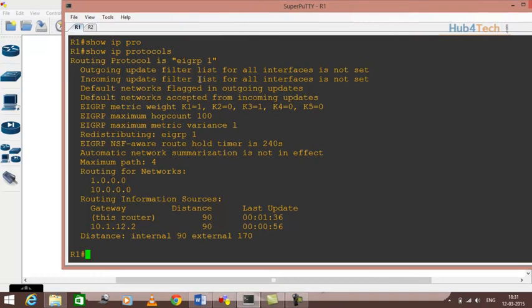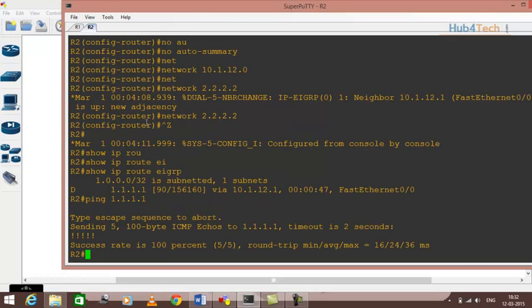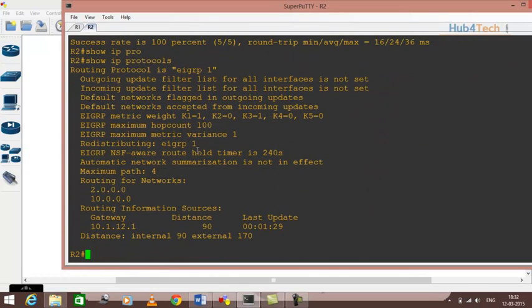If two routers are neighbors, two things should be the same. One is the EIGRP autonomous system, which is 1, and the second one is the metric, right? K1 means bandwidth, K3 means delay. These should be the same, and the internal AD value is 90, right? If you check the same thing on router 2, this should be the same. So this is the basic configuration of EIGRP.